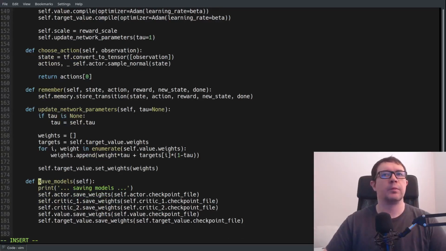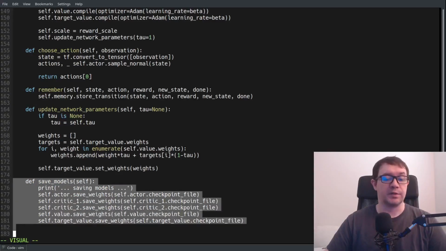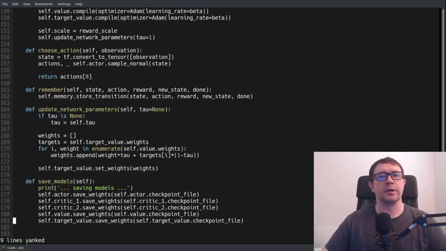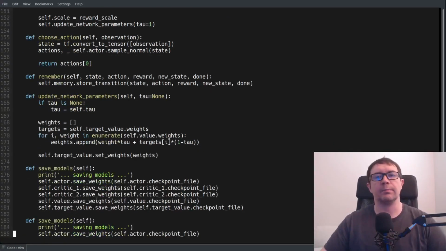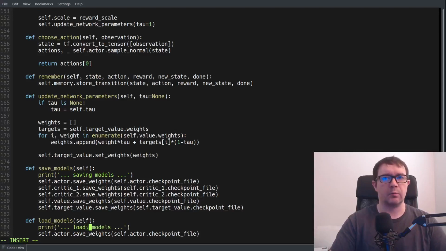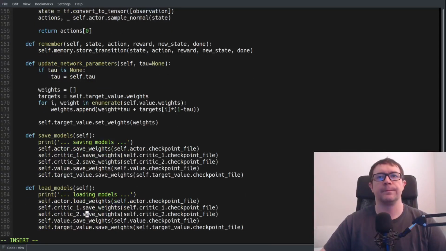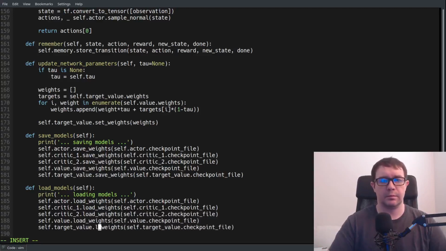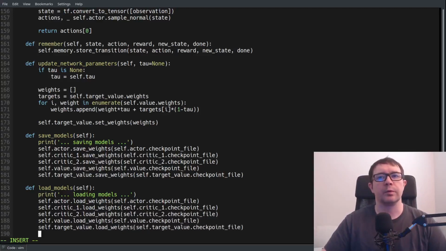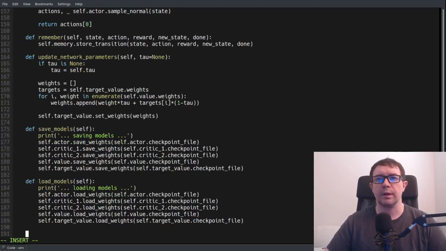And then the load models function is basically the inverse. So I'm just going to go ahead and yank and paste, and then make sure to change save to load, so that way we don't do anything wonky. Actor save weights, we want to change to load weights. And same deal, we want to load from the checkpoint files.